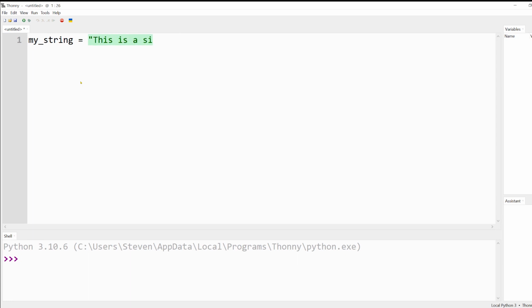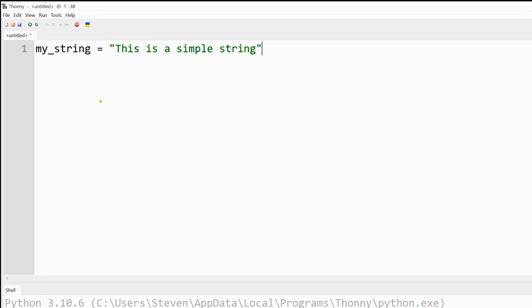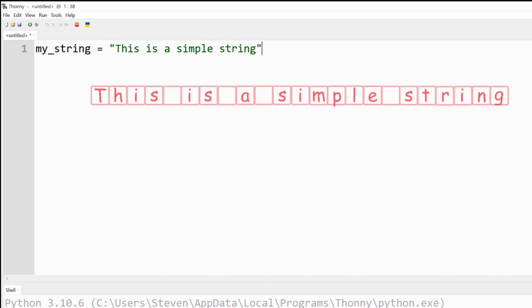In Python, strings can be indexed. In other words, when you create a string, Python automatically assigns a numerical value to each character's position in the string. So for example, each character in this string has an index value. The first character T sits at index 0, the second character H at index 1, and so on. And we can use these indices to extract certain sections of the desired string.